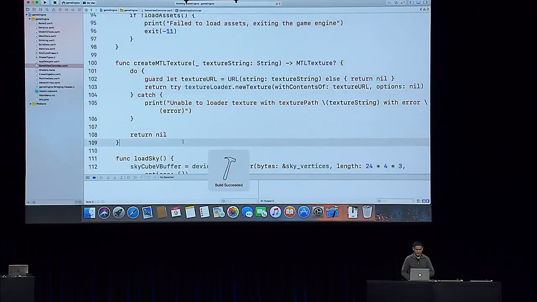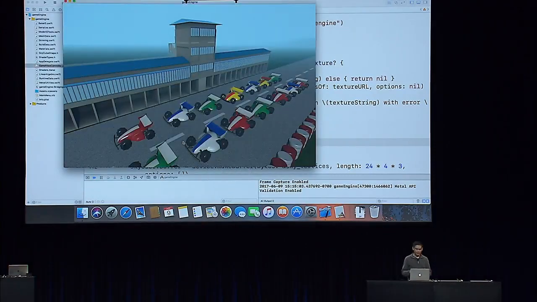So let's go ahead and run our scene again. And now we have multiple cars rendering using instancing. Back to you, Nick.